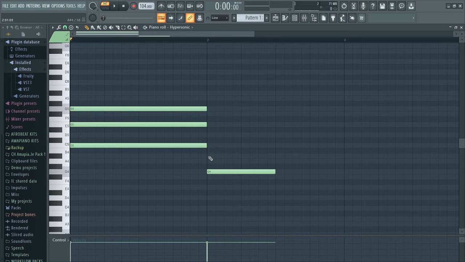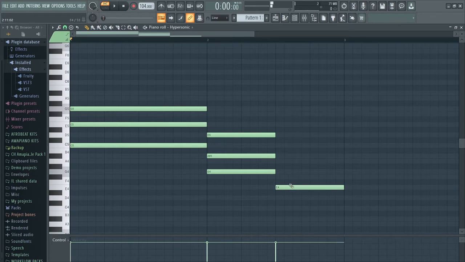1, 2, 3. Okay, the third one is highlighted, so I think this will be a minor. After this one, we count 4. 1, 2, 3, 4. This one too is highlighted. Okay, so we're gonna add the last note. Let's try with this note.